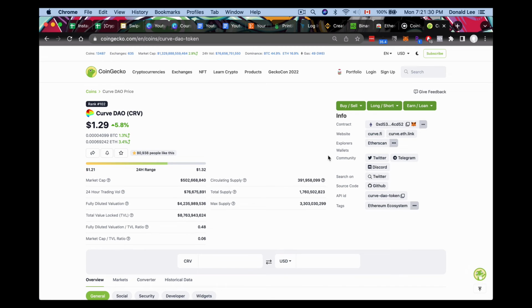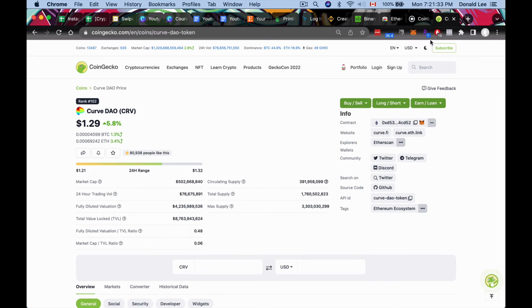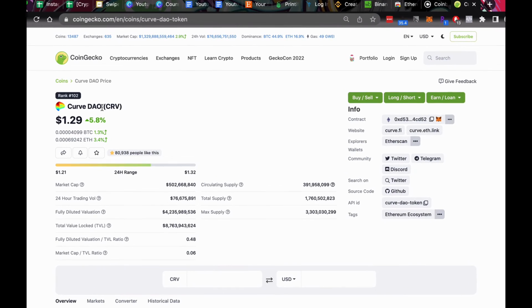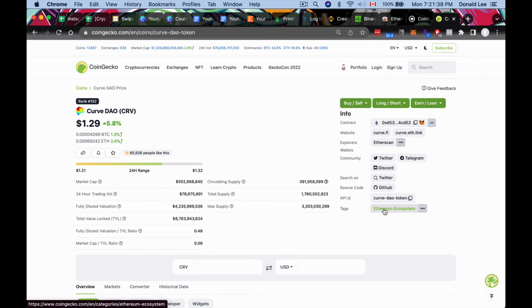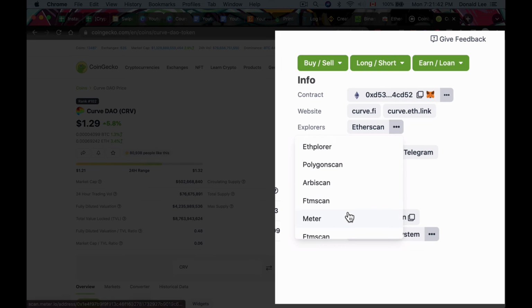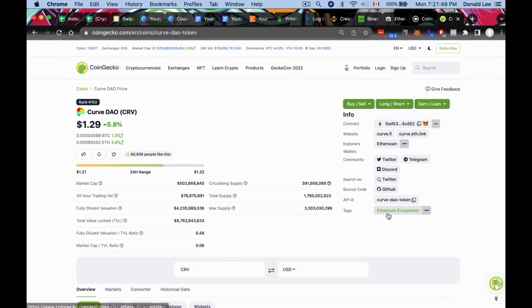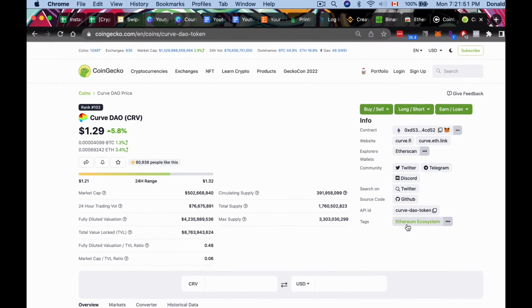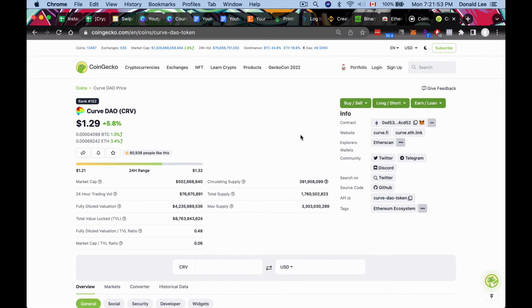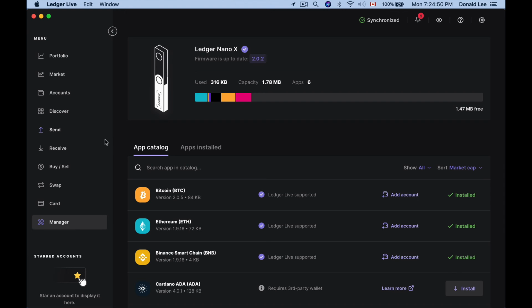So what you have to do is you go to CoinGecko here, you search up the crypto that you want to transfer, that being Curve, and you look at the tags and you look at the explorers. So Ethereum uses Etherscan, and they're basically on everything for Curve, but mainly you could see that they have different ecosystems that they're in, but the main one is Ethereum. So you could transfer Curve directly into the Ethereum address. So let's take a look at how that works.